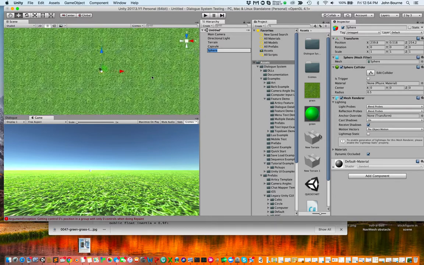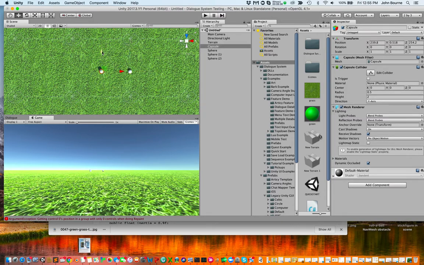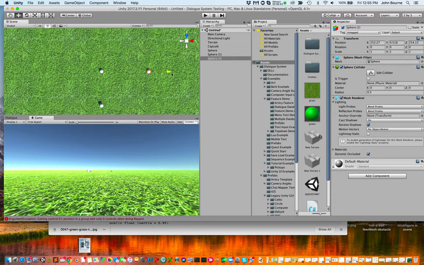Okay. Now, I need 3 of them, so I can just hold down the Command key or Control key if you're on a PC and press D for duplicate twice, and there are 2 more spheres. So I could bring them out here and put them around and about some places that the capsule can visit. Now, we've got those 3 spheres.